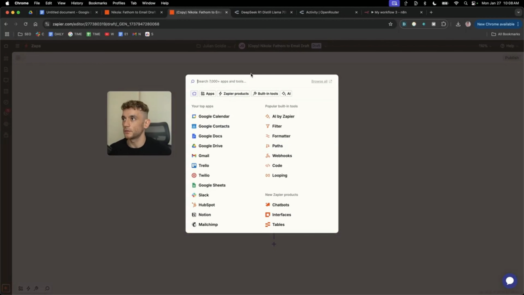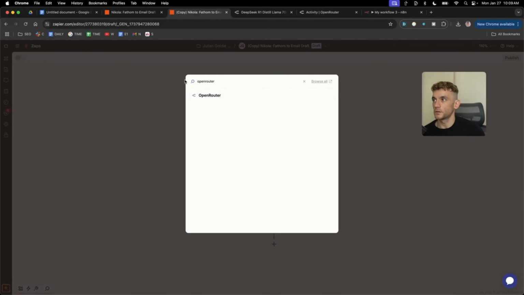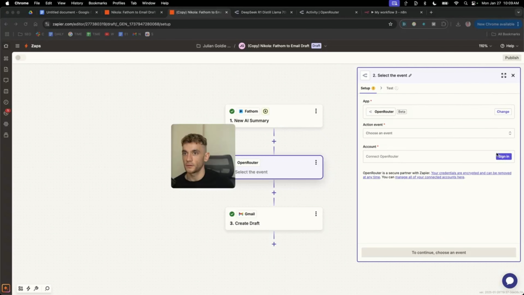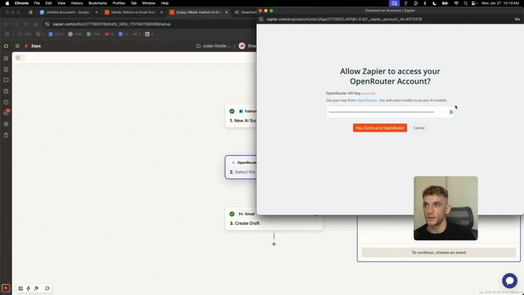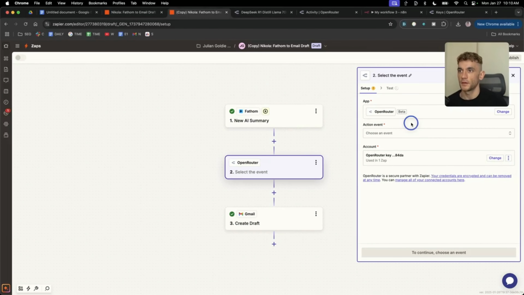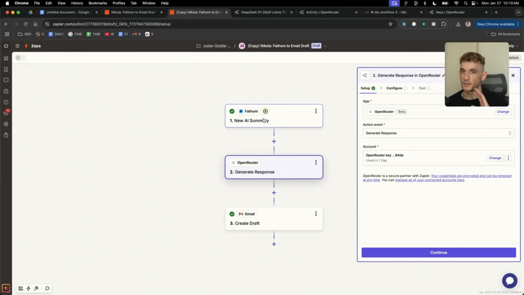Then we're going to add a new step called OpenRouter. So you can just search OpenRouter, plug that in, sign in with OpenRouter here inside the account section. Plug in your API key, now that's connected, and then inside the action event will generate a response, right? Basically what this is doing is it's taking the transcripts from my AI meetings. Again, you can use this for any app that you want. I just want to show you something interesting. Then it's going to generate a response with OpenRouter and DeepSeek R1.